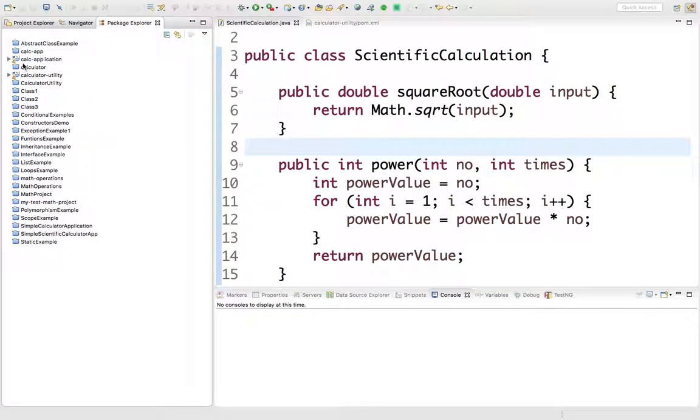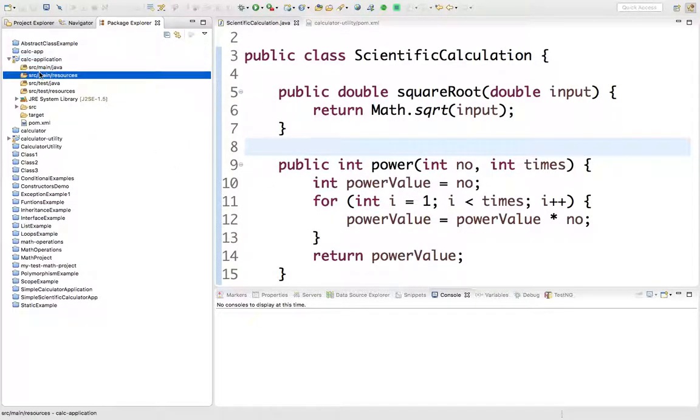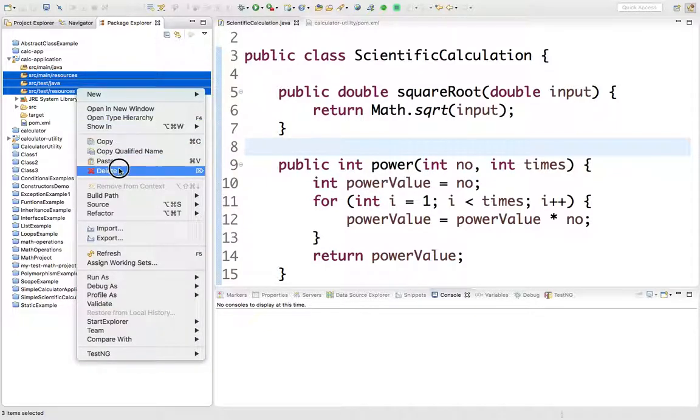Now the second application is ready, the calculator application. We don't need these three source folders: src/main/resources, src/test/java, src/test/resources. Let's delete them.